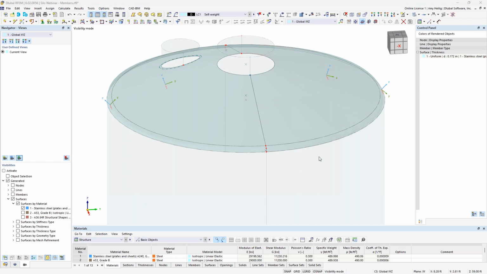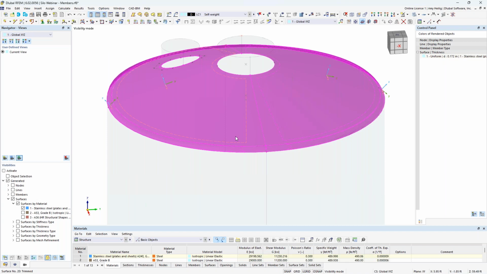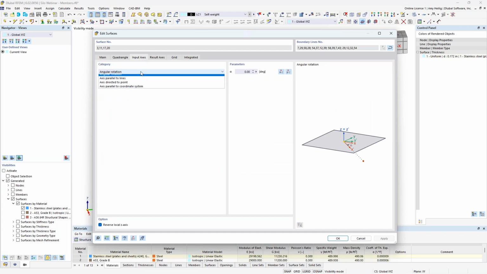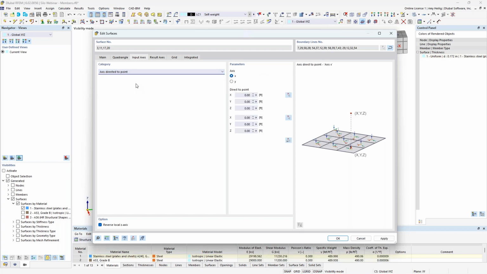The next problem though is the y-axes. So for these, I'm actually going to select all of them, double click, and once again under the specific axes and input axes options, I'm going to use my drop down to choose the option Axes Directed to Point. So I can tell the program, instead of setting these parallel to a line, I'm going to set the local y-axes directed to a point that is passing up through the center of my silo structure.